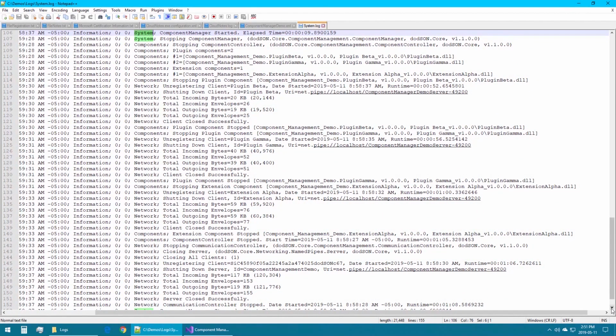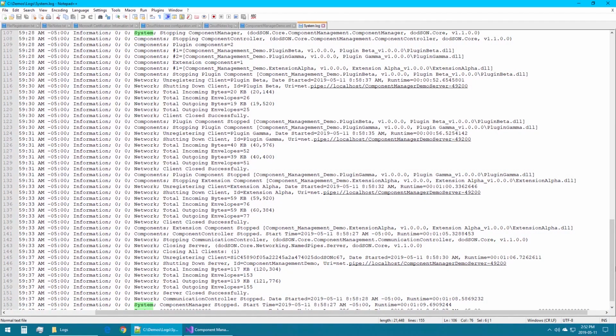After letting the component manager run for 1 minute, we pressed any key and stopped the component manager. The component manager will first stop the component controller, which will stop all of the components. Stopping the components is the reverse of starting the components. We will stop the plugins first and then the extensions. Within the groups of plugins and extensions, we will stop each component in reverse priority order. As each component is stopped, its client is unregistered from the communication system, displaying some basic statistics.